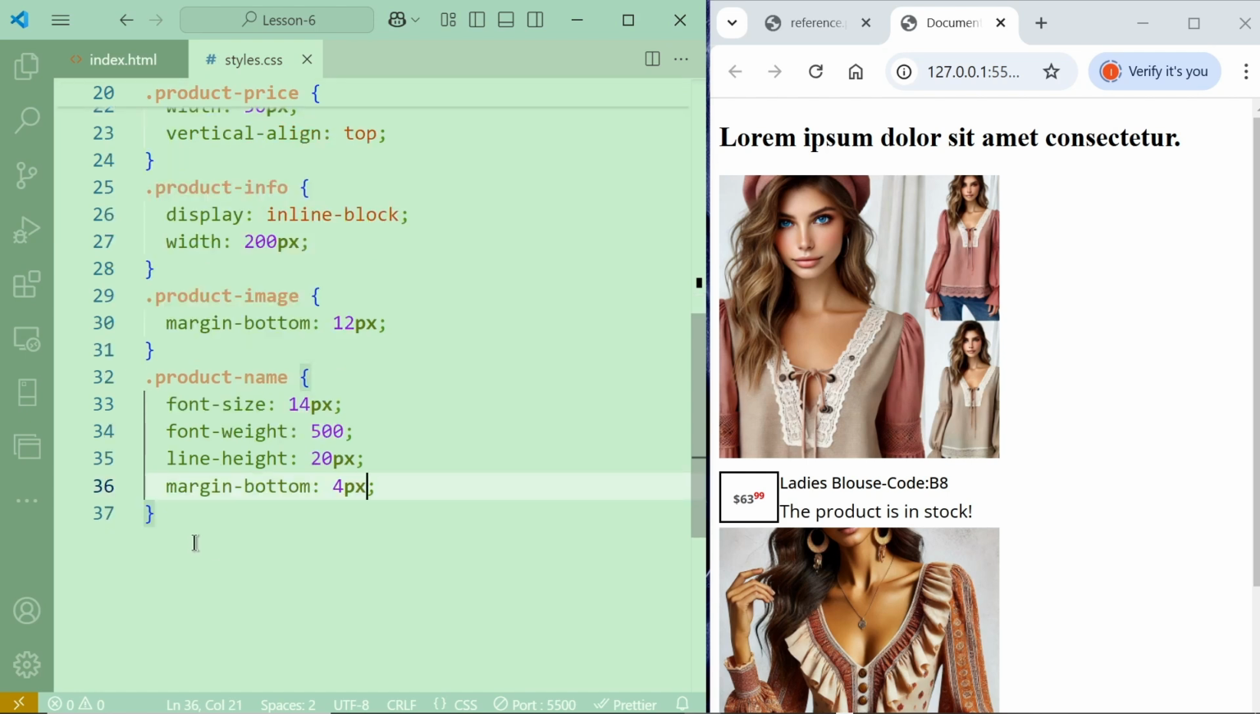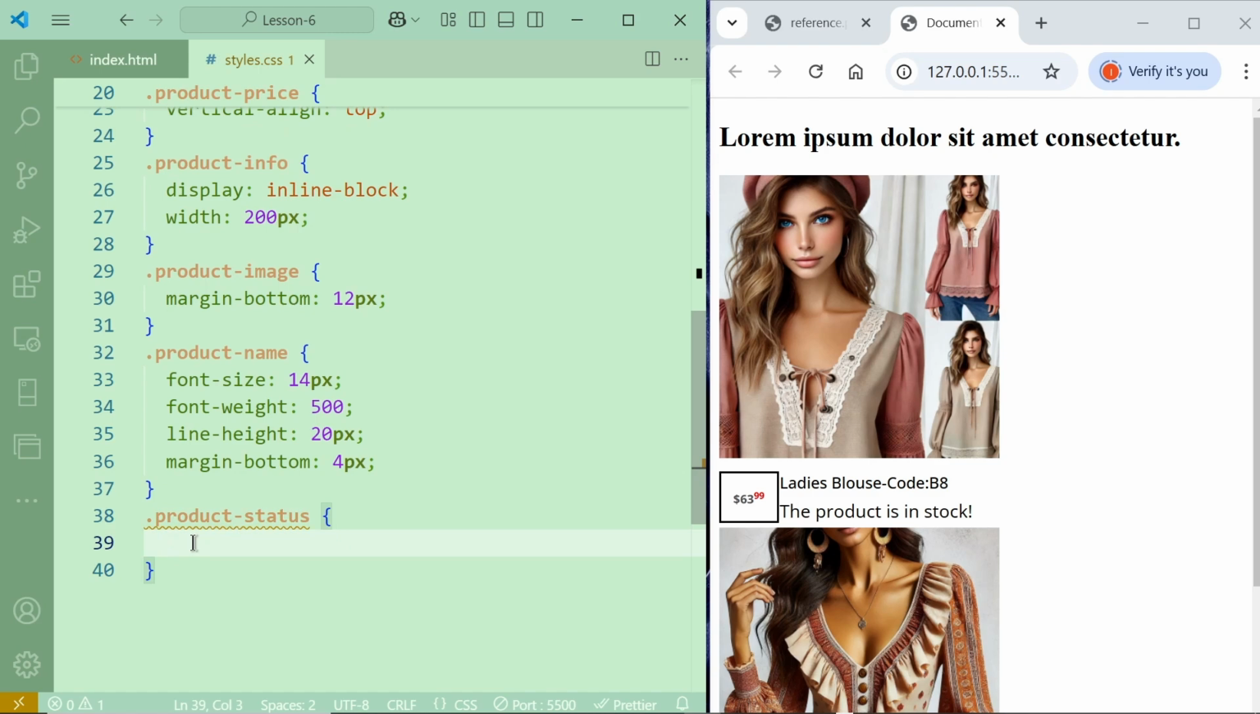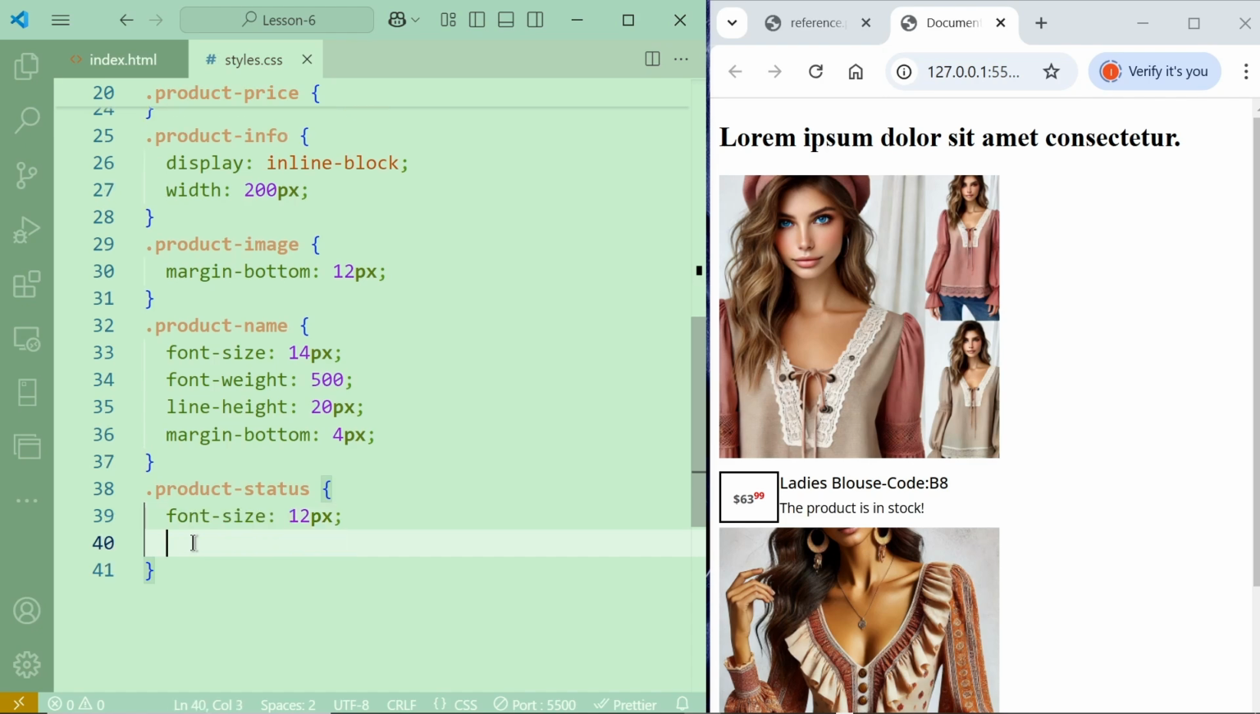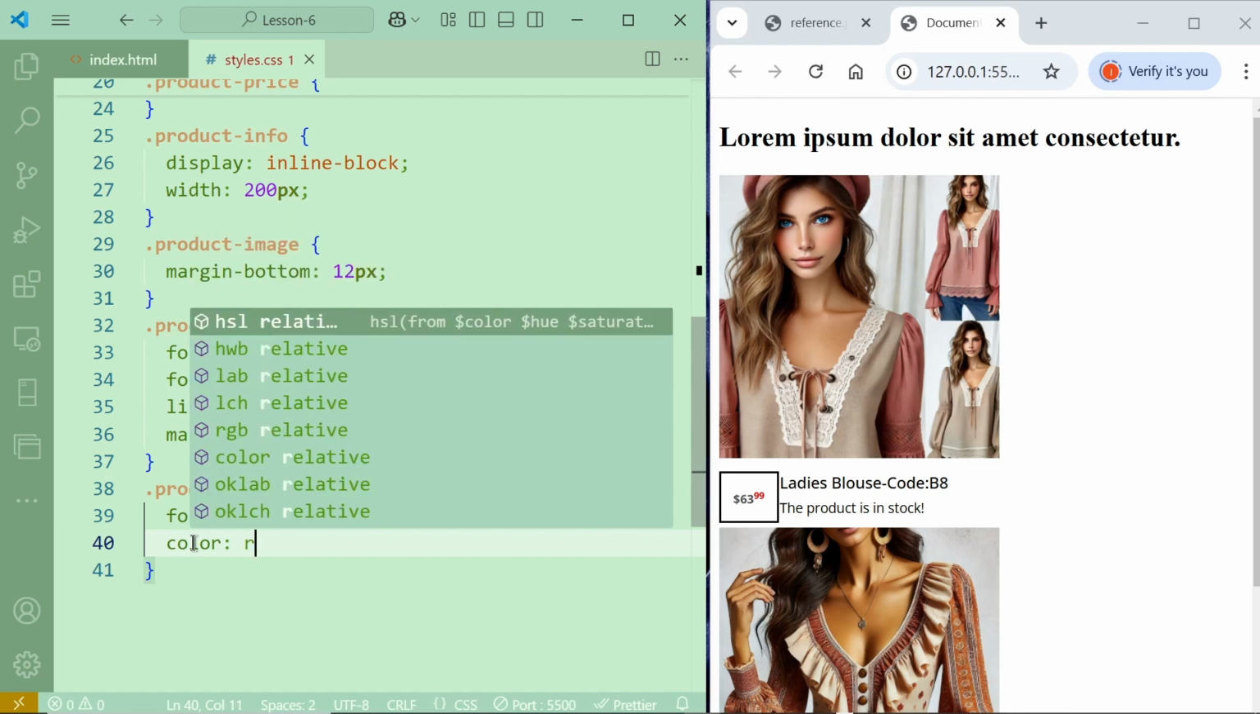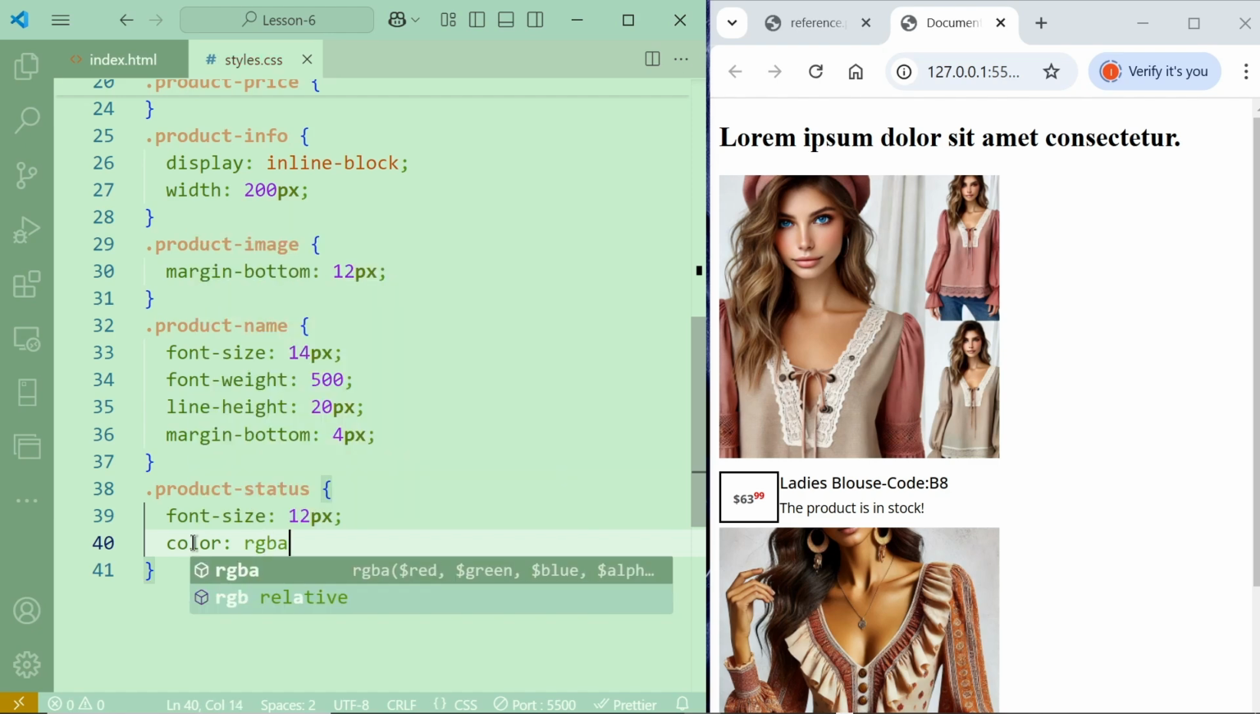Now the second paragraph, product status. Font size, 12 pixels. Color RGBA 0, 0, 0, 0.6.